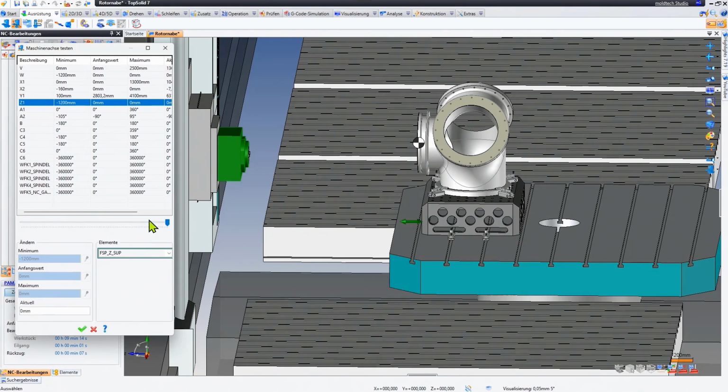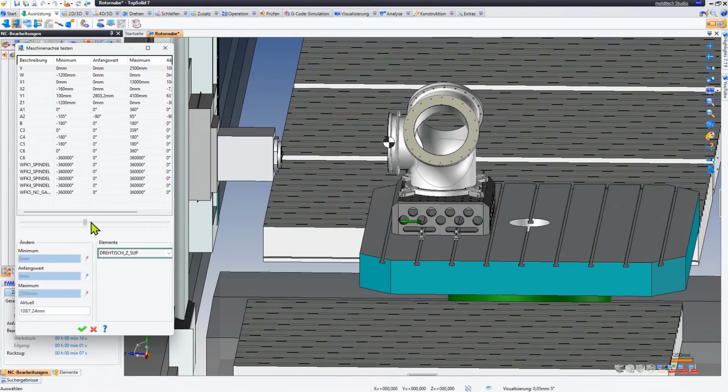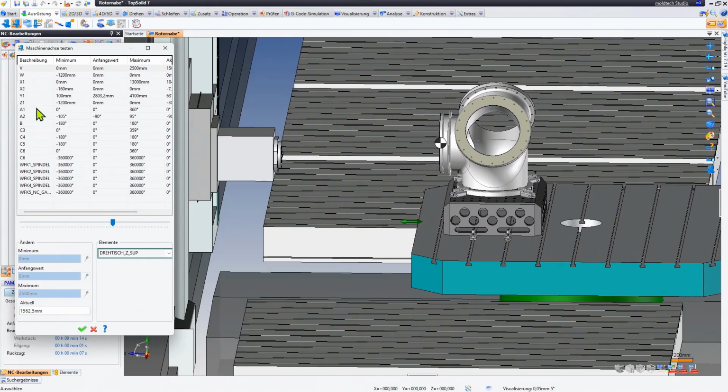On the one hand, we have the z-axis, which moves in the z direction. We also have the v-axis, which moves in the same direction. And we even have the w-axis, a quill in the z-axis, which can also be moved. That means all these axes actually move in the same direction, namely the z direction.